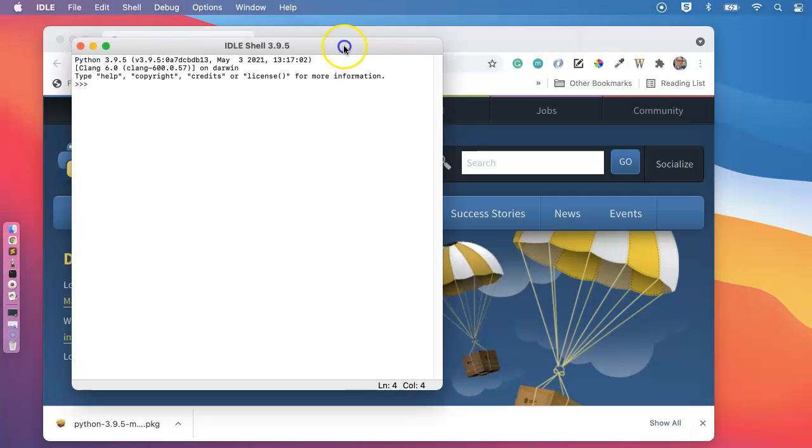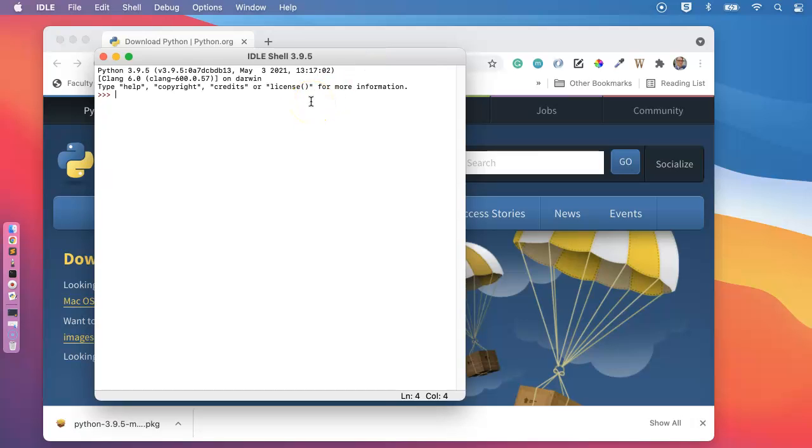And here it is. So this is the IDLE shell, and in this shell I can see a couple things. I can see the version that I'm using, and I can see the date. I can also see how to get help, and some commands that I can type in. But right here is where I can actually type in some Python 3 commands. And so what I can do is execute single lines of code or short segments of code that I want to test out.